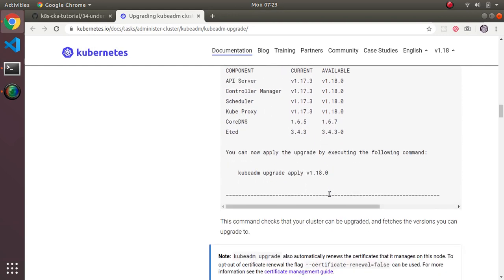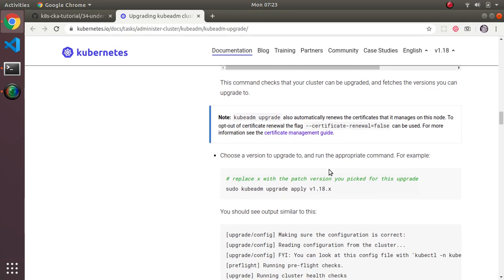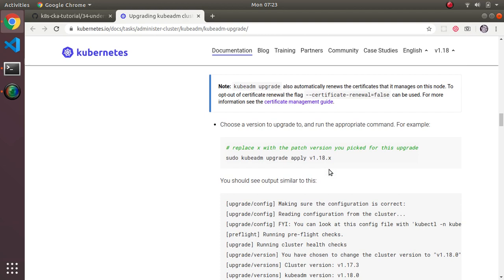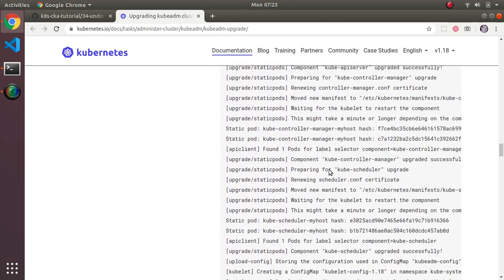And then what you do is you run a command like this: kubeadm upgrade apply, and then you supply the version that you want to upgrade to. And this will basically run through and upgrade the control plane. It will just upgrade the one control plane essentially.